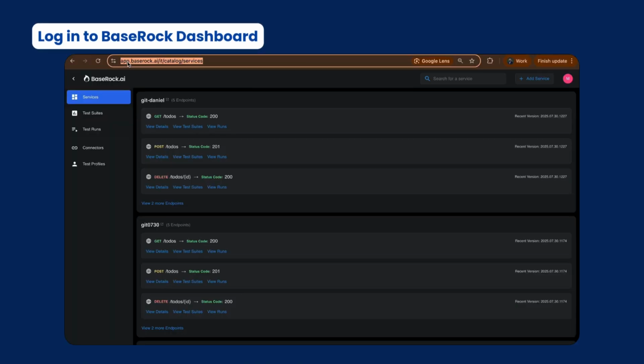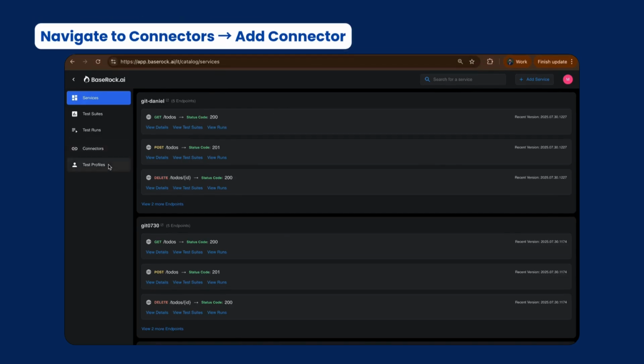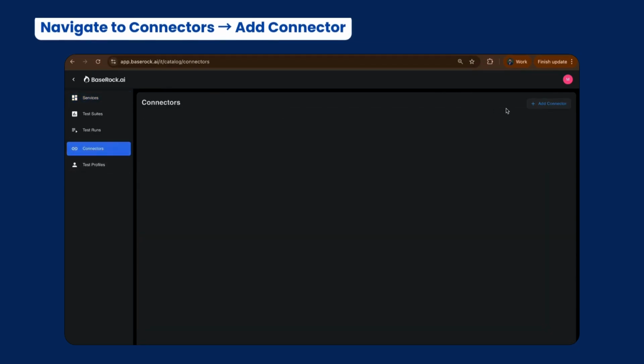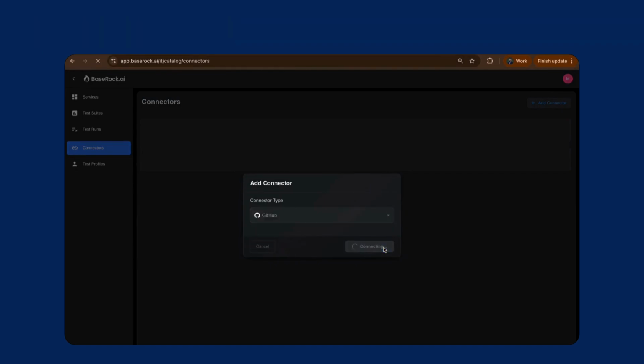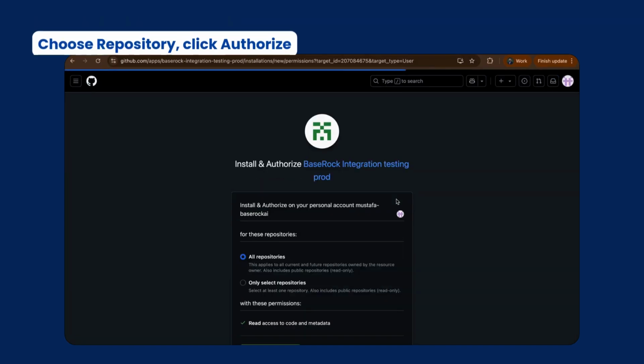Log into your BaseRock dashboard using your credentials. To start, create a connector. Click on Connectors and select Add Connector. Choose GitHub or Bitbucket, depending on where your code repository is hosted. Now provide read access to your repository.